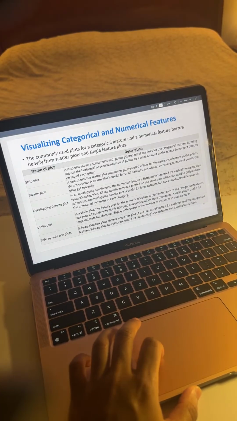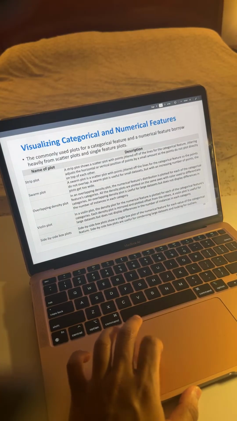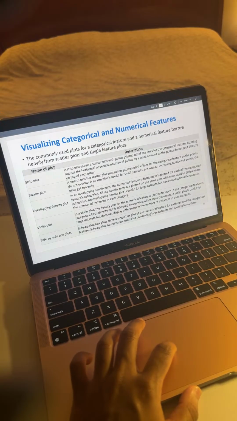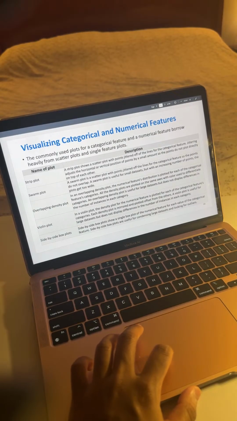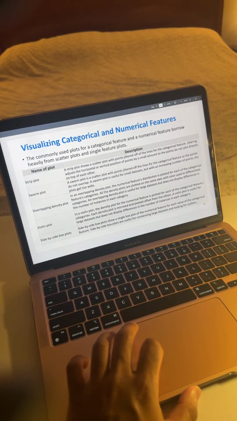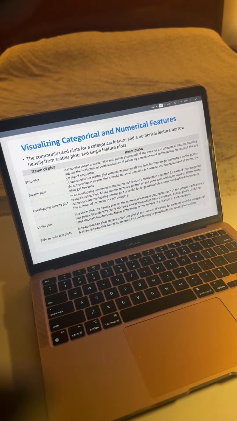All the density plots are plotted on the same axes with color used to differentiate categories. An overlapping density plot is useful for large datasets but does not display differences in the number of instances in each category. So, a violin plot is the density plot for numerical features. It's plotted for each of the categorical feature's categories. Each density plot is mirrored and plotted offset from the others. So that's useful for large datasets but does not display differences in the number of instances in each category.